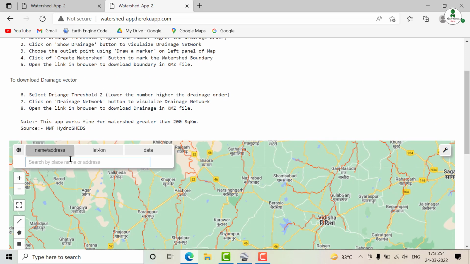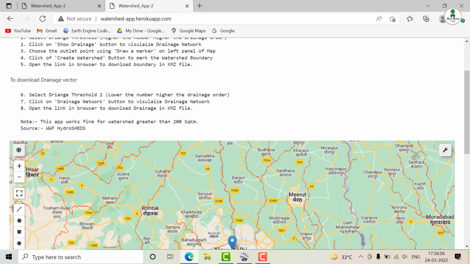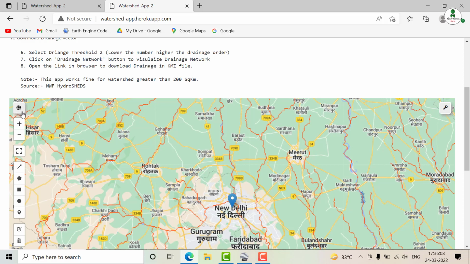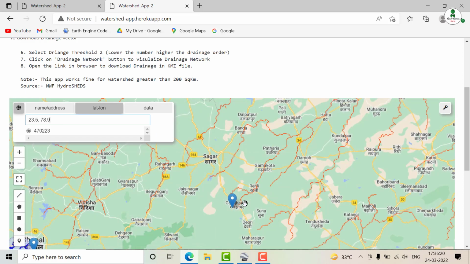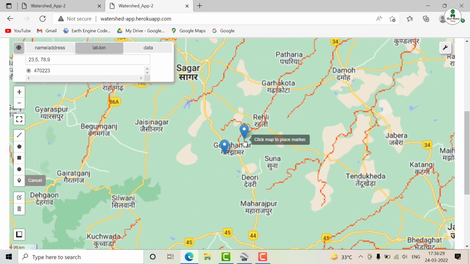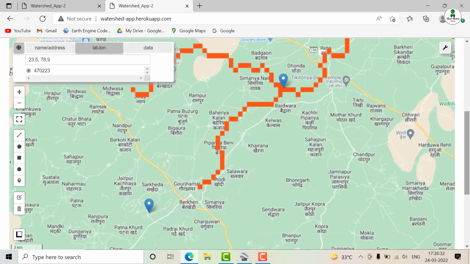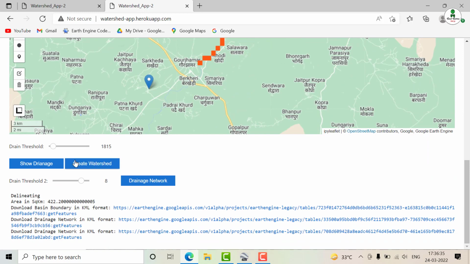For example, I want to prepare the drainage map of my station location in some place like Delhi. You can search it and your map will automatically zoom to that area. Or you can search with a latitude and longitude. For example, my place is at 23.5 degrees latitude and 78.9 degrees longitude. I'll just hit enter. Now my place mark will be over there, and after that you can click over this place or draw a marker, place it over your area of interest and delineate your watershed.